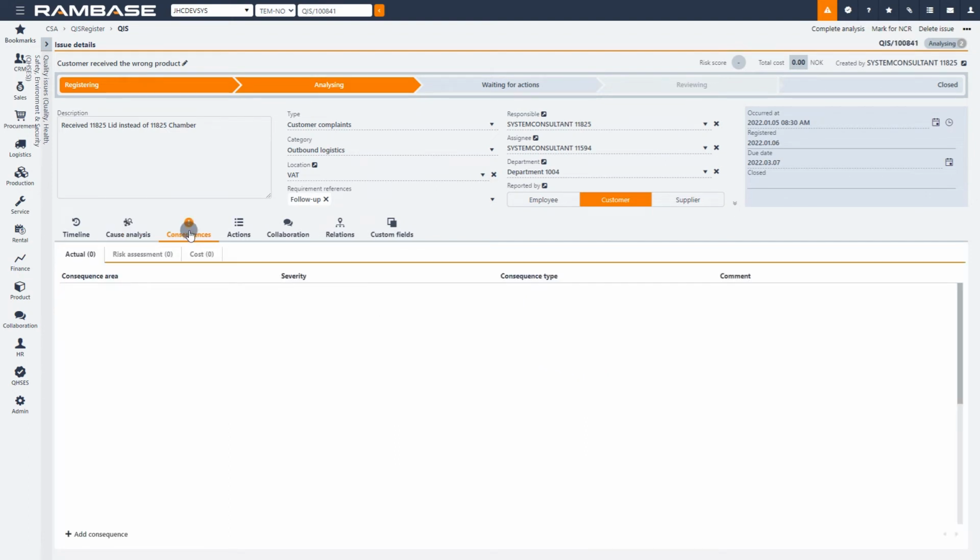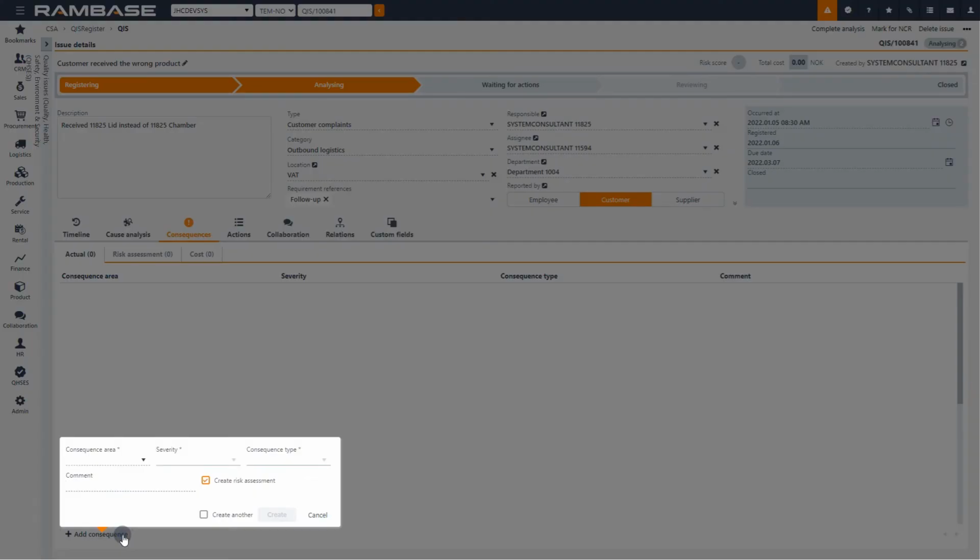Under Consequences, you can add consequences to the issue. Select Add Consequence and add the following information. Consequence area: specify the area where the consequence occurred. Severity: select the severity of the actual consequence of the issue. You can add a comment here if necessary. You can select Create Risk Assessment if you want to create a risk assessment for the issue.